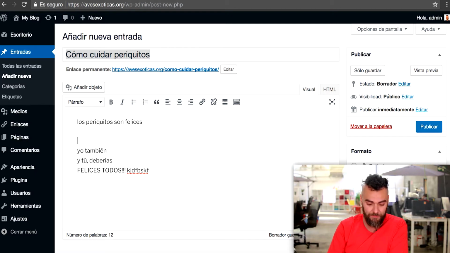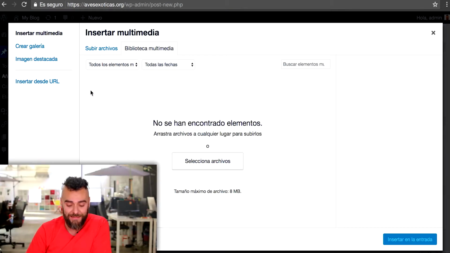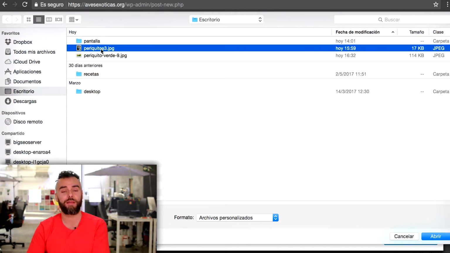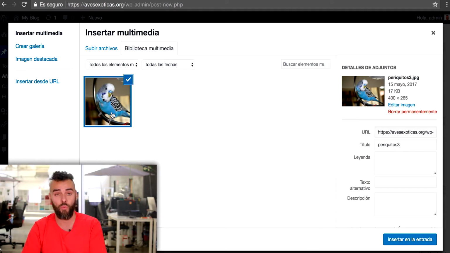To add an image, well, let's go to this button, Add Object, and we click on it. Then this screen appears, which allows us to select files from our computer, like for example, this image of parakeets. When you click on Open, automatically WordPress gets that image and uploads it to the hosting. Here you've got the image already uploaded to our WordPress.